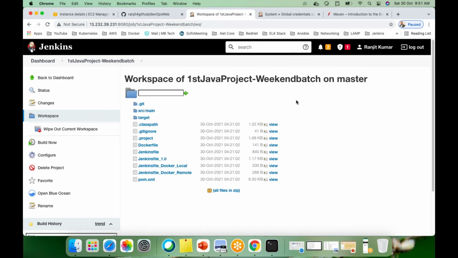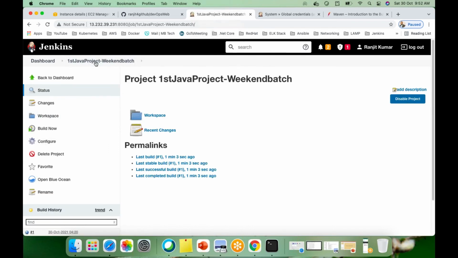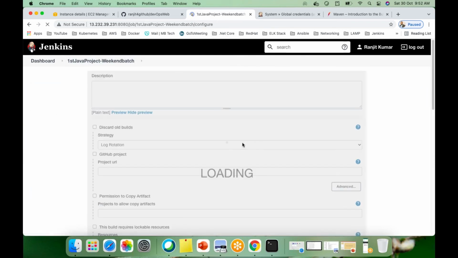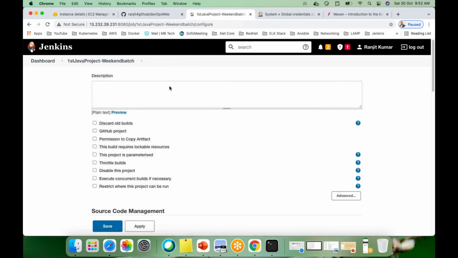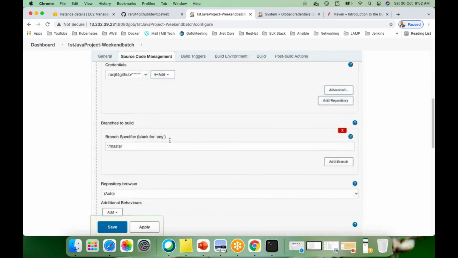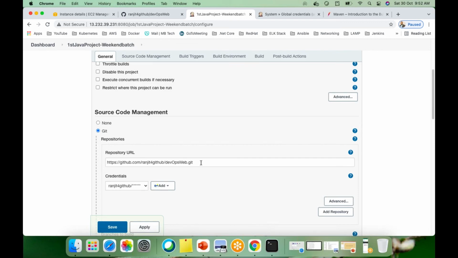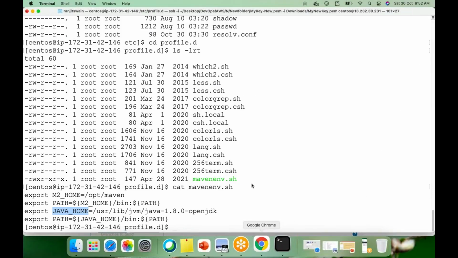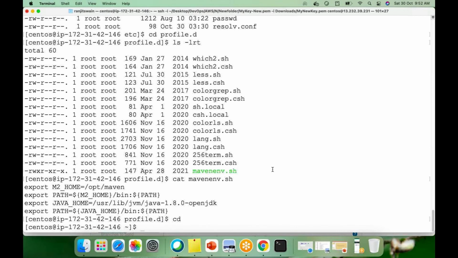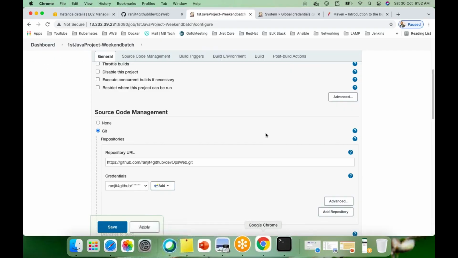Now let's build it. I'm going to build it manually. So my build has started. If I want to see the console output, I can see the logs here. Building has started and it is doing all kinds of compilations. Good. So the build is a success, and it has created one directory.